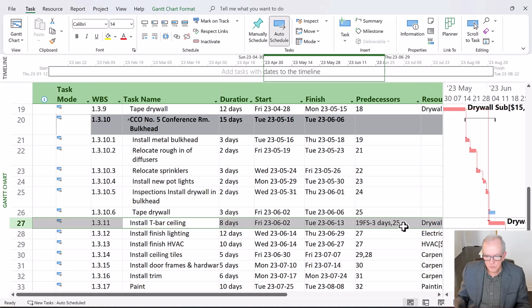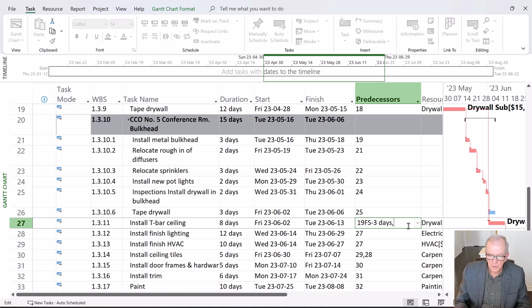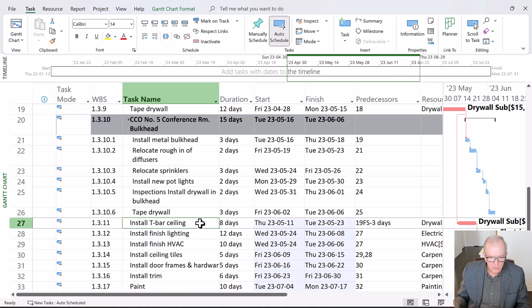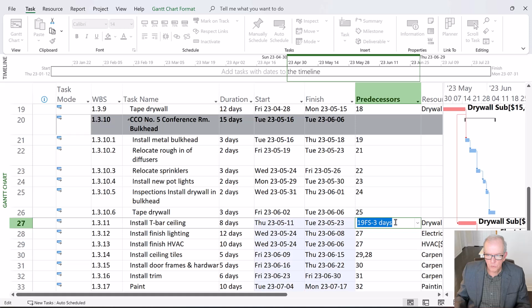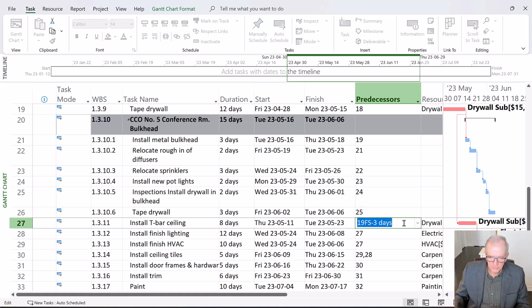And I'm just going to undo this for a second. Oopsie. Just get that there. Okay, we've got that there. Oh, because this is a start-to-start relationship, that's why it's showing over here. I am going to, with install T-bar ceiling, and it was minus 3 days, and this is 3 days, so okay. So instead, I'm going to put this at 25, and I'm going to just put the comma 25 like I had.